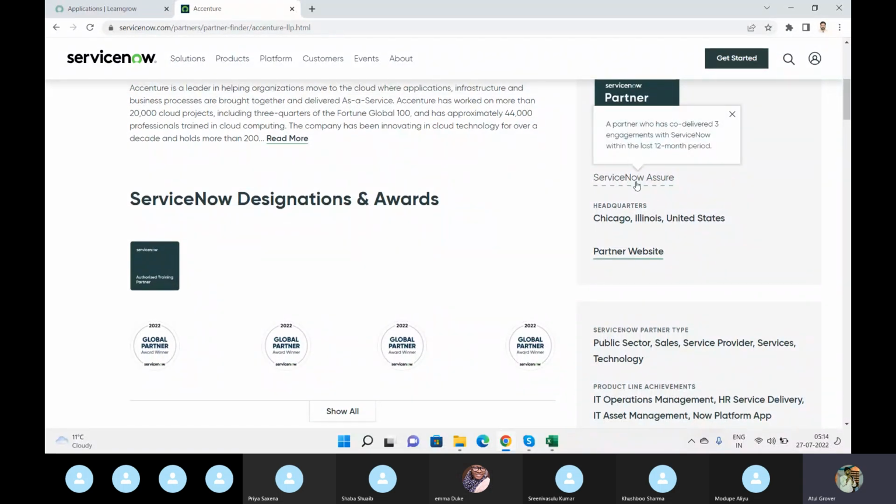Number 1, this is a service assured partner. It means they are the one who delivered 3 major engagements with ServiceNow in the last 12 months. Do you know there's a product in ServiceNow called Telecom Service Management, TSM? That particular product in ServiceNow was developed by Accenture and ServiceNow in collaboration with Vodafone and British Telecom.